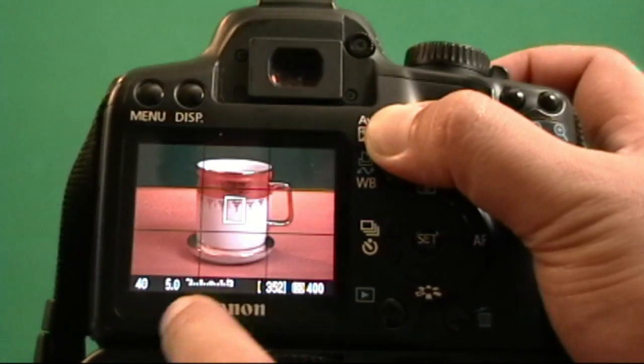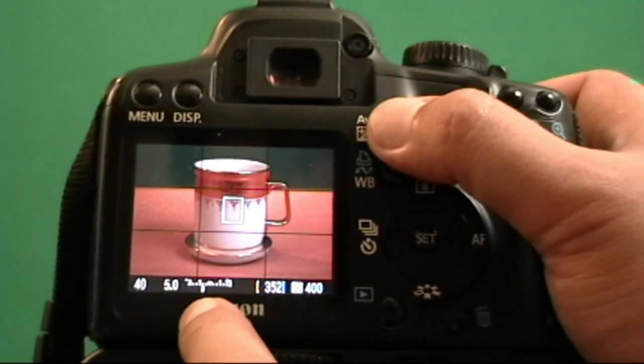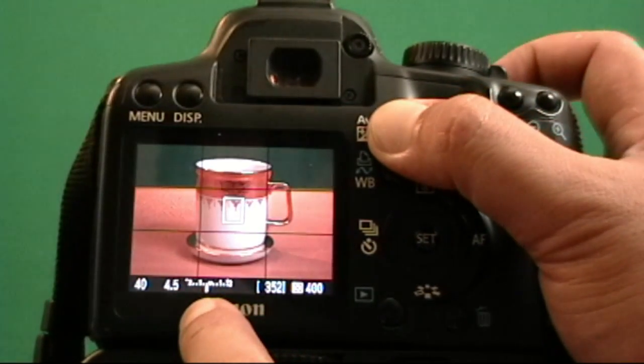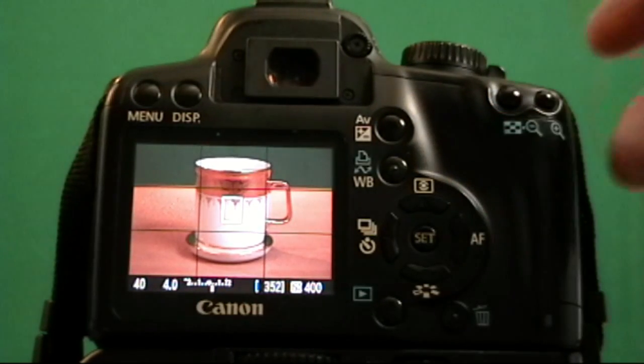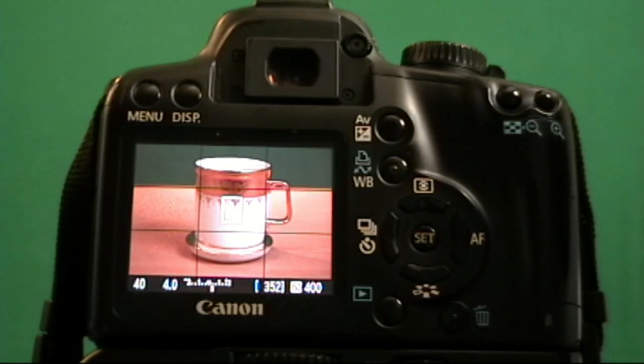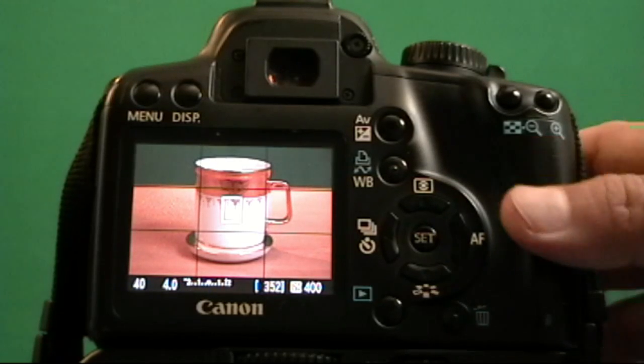So again, we check the metering guide. So the ideal is 4.0. Now, I've set the aperture particularly to 4.0, where it is actually the most commonly used. It has enough depth of field, and at the same time, you can get a decent shutter speed.